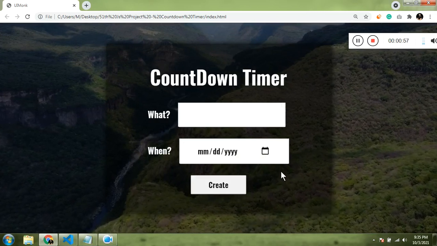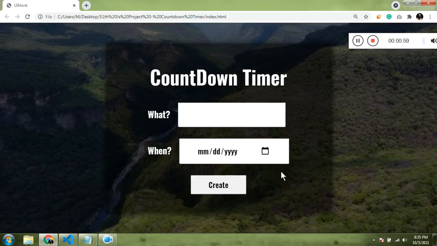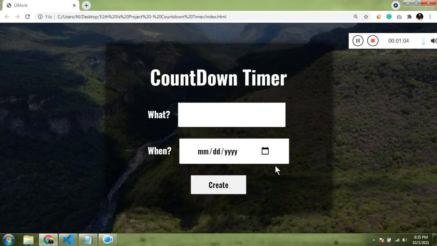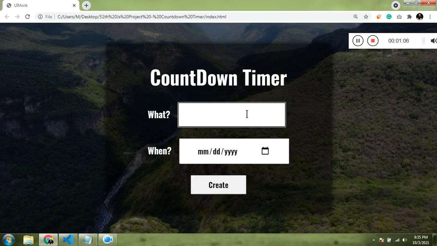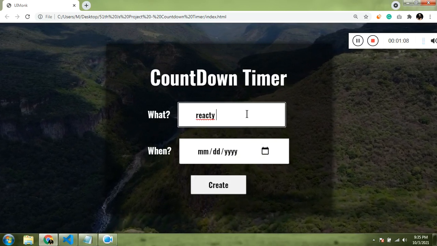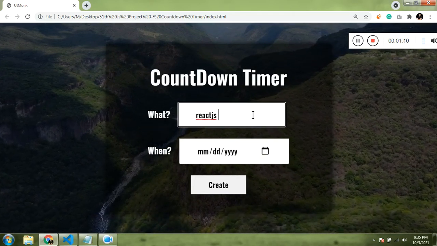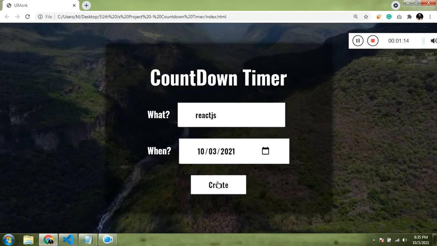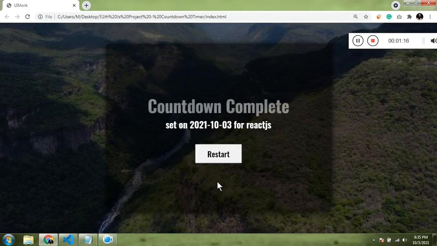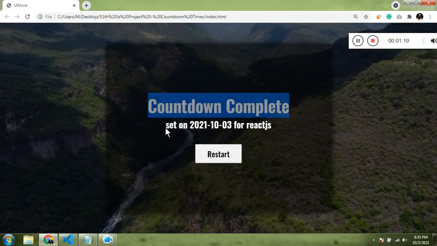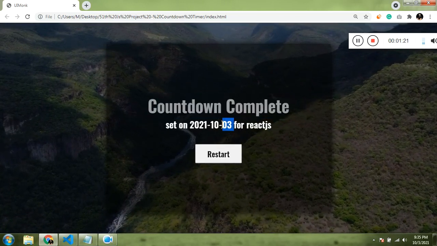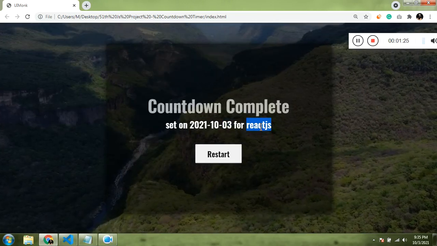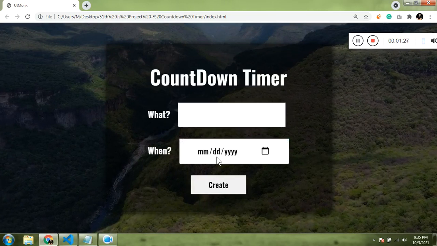We are going to start from scratch, so start new. Now in case the 2 days is completed, how does the view look? Let me show you that. So let me create some task and I'll set the same date as today and click on create. Now this is how the timer completes. It says countdown complete. You have set this time on the particular day for the task React.js, and in case you want to refresh, click on refresh.